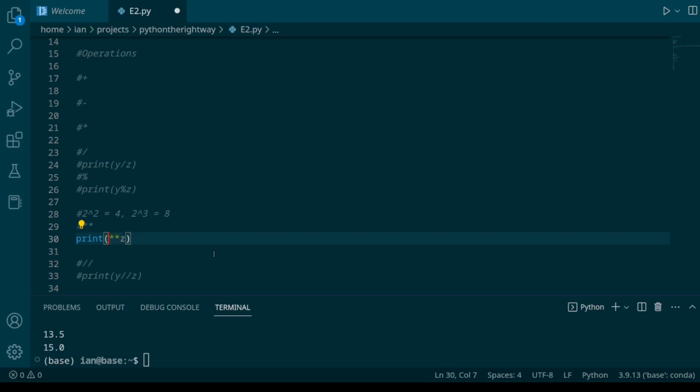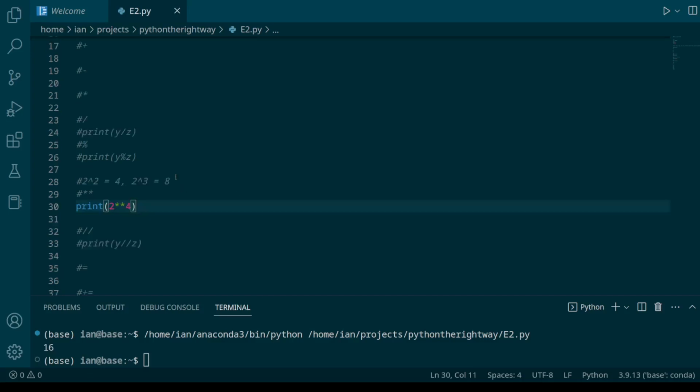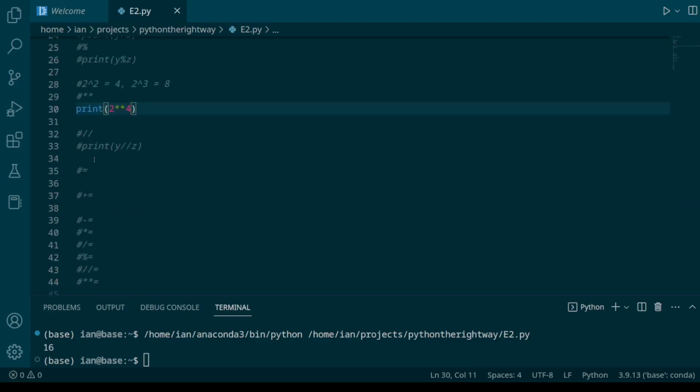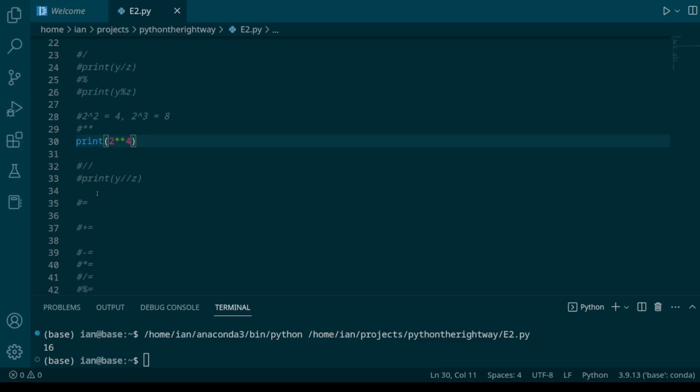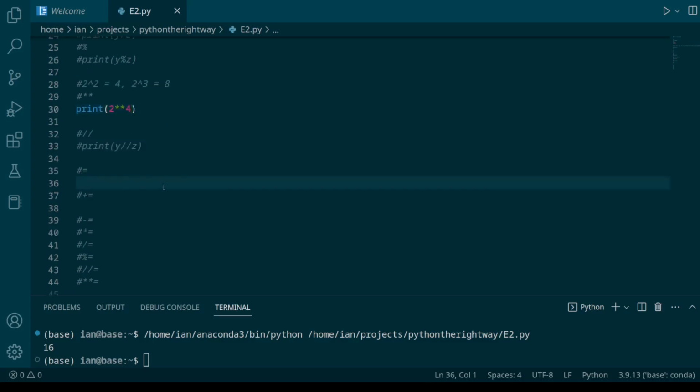So let's do a slightly simpler example. Let's do 2 raised to the 2, we get 4. Raised to the 3, we get 8. Raised to the 4, we get 16. So yeah, just exponentiation. And now we're just going to look at a few more types of operators.